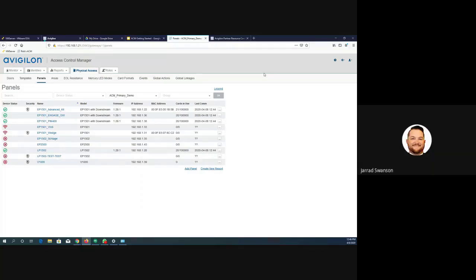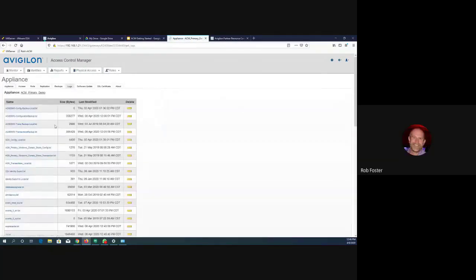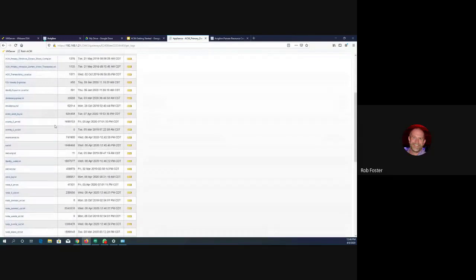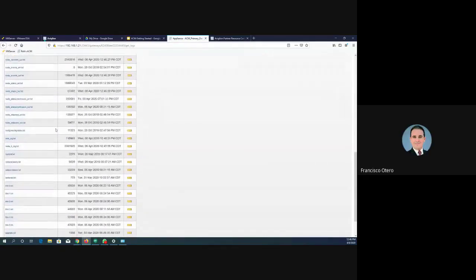There is another question, Rob, about where errors, like SMTP errors, would go. I do believe that's in the logs. Yeah, need to look here. Yeah, there is one there for Test email. Test email, that's right.